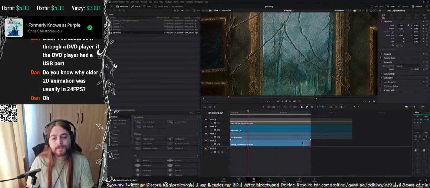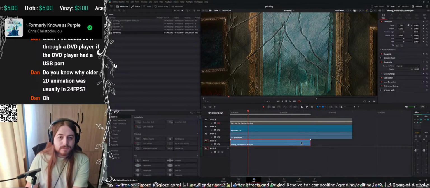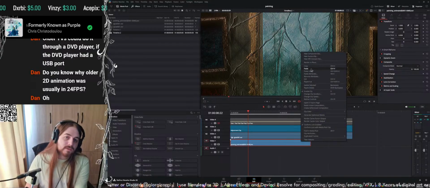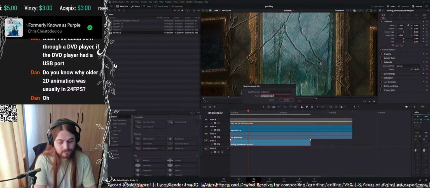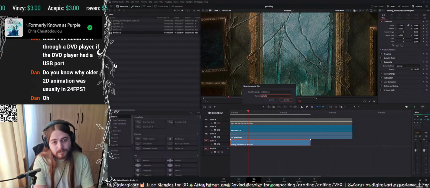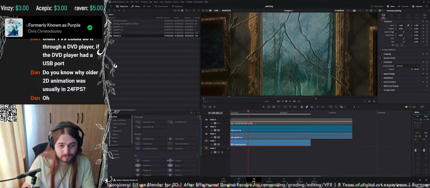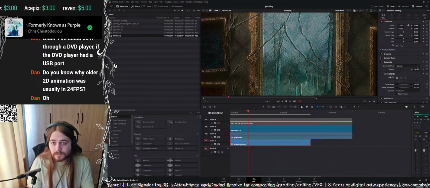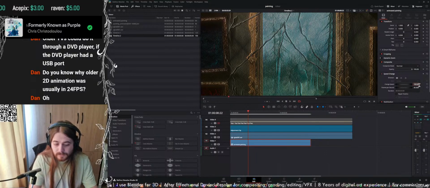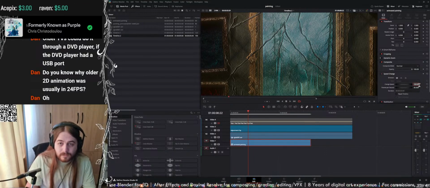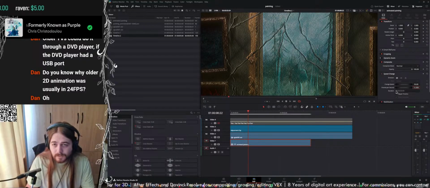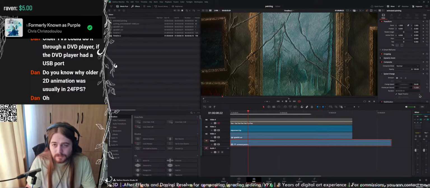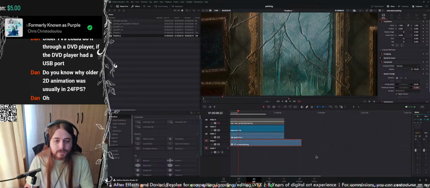Okay. Now, can I make a compound clip out of this? So, painting. And then I just split and change to 15 FPS. Can I also just do it like that? Yep. Okay, cool.